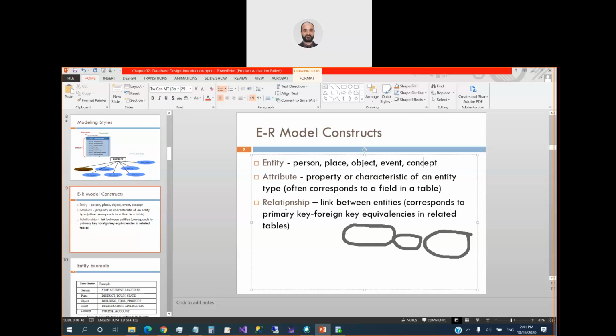Okay. Then the other thing is the relation. The relation is the link between entities, and corresponds to the primary key, foreign key equivalencies in related tables. If we refer back to our example from the last class, we have the customer who can place orders. So here we have a relation between the customer and order, and that relation is one-to-many because every customer could place multiple orders. Okay, so this is what they call a relationship.